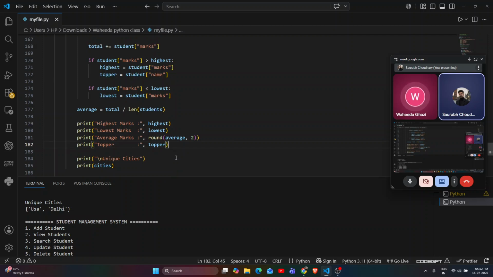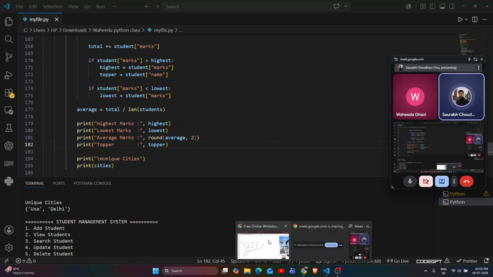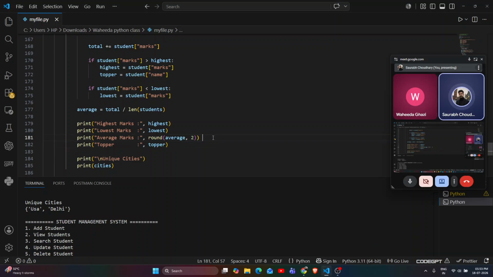What does the round do there? Let me tell you what round is. Basically, you are rounding to 2, right? So round 2 means suppose your value is something like this. Let me write it here. Suppose your average is something like 88 point, a lot of big numbers. So what will round do?